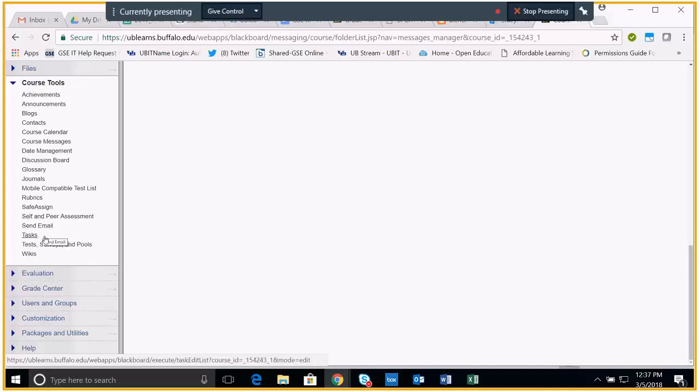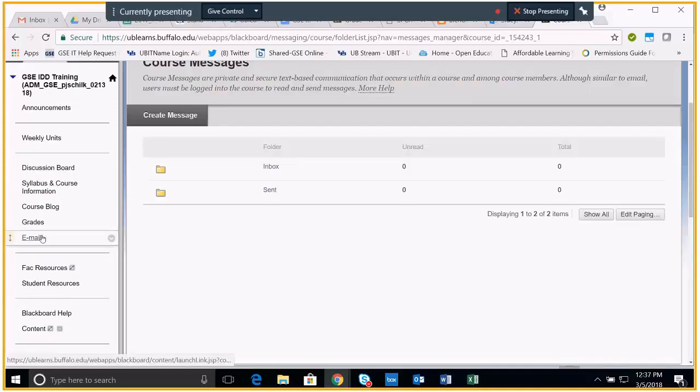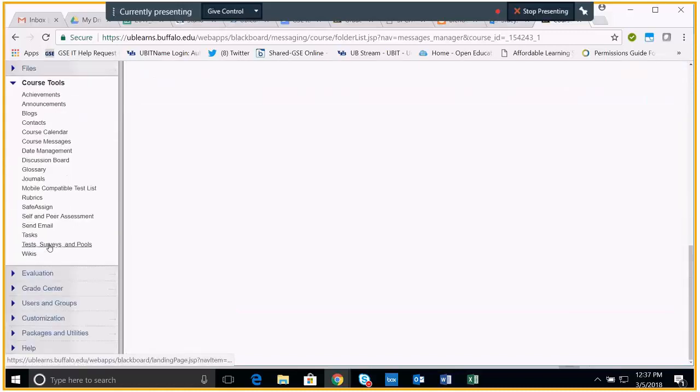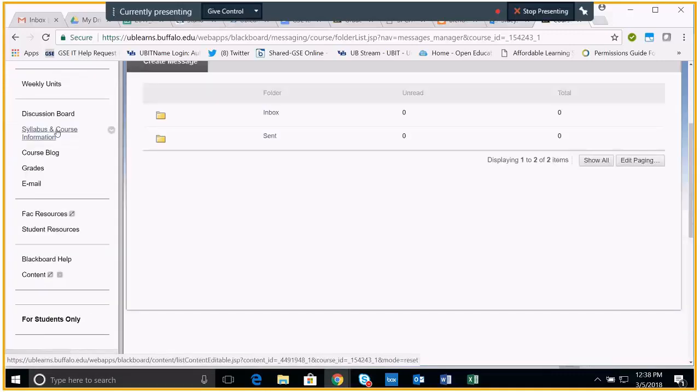Send email. We have the email tool right up here in the course menu, but if you had a template for your course that did not include the email link, you could put that up in your course menu. Tasks, rarely used. Tests, surveys and pools, we'll go over in creating content. Wikis, another way for students to collaborate. So these are all the course tools that you can use within your course for certain deliverables or communication that can be brought up into the course menu.